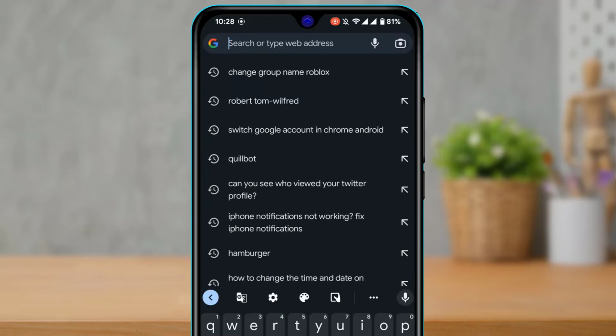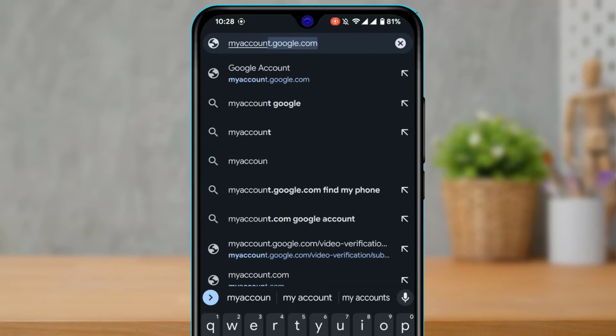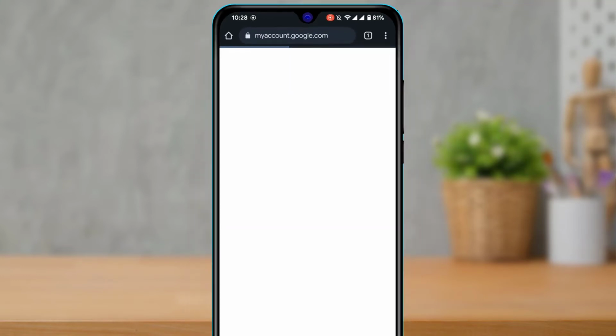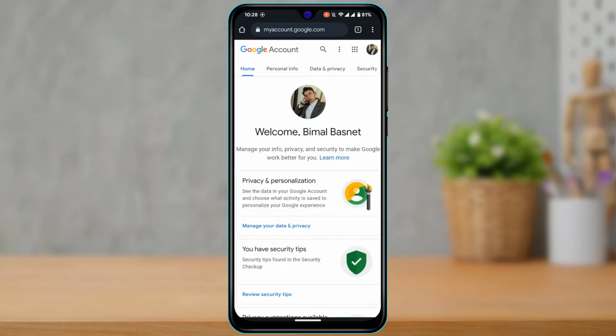In order to switch the account, in the search box, we want to simply go ahead and type in myaccount.google.com. So make sure to enter this correct URL. I'm also going to leave the links down in the description box. Once you go to myaccount.google.com, by default it is going to take us to the primary account page.